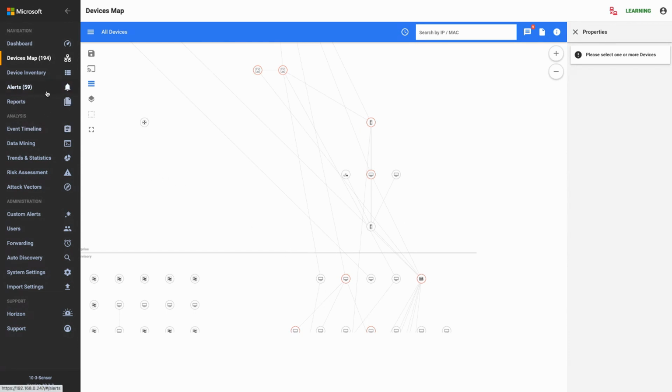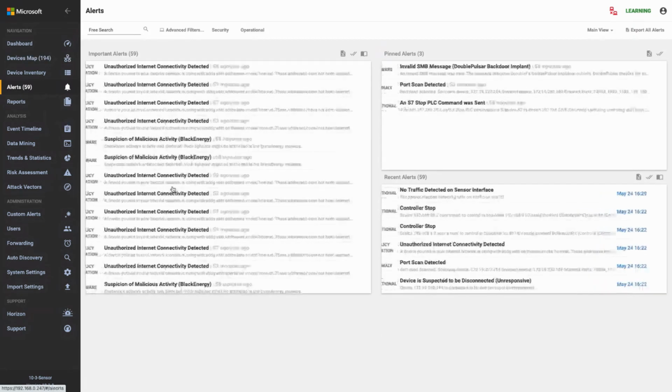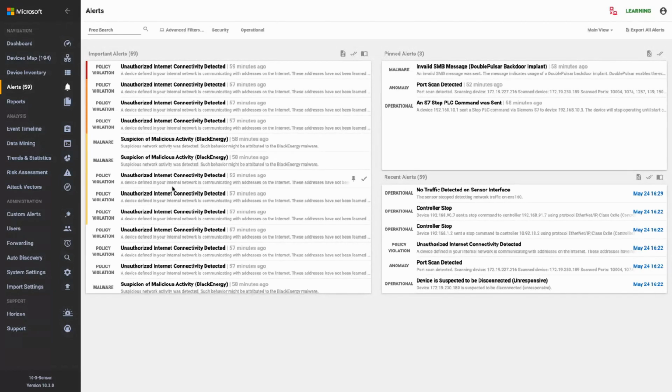While we're continuously listening to the network and building up an idea of what devices are in the environment, we're also listening to other traffic on the network. We use our built-in threat intelligence to scan that traffic and understand if there's anything in the environment that needs attention. The platform will create a number of different alerts, which effectively act as a call to action. An example would be, we've seen an invalid SMB message that looks like a DoublePulsar backdoor implant. We're also picking up a port scan.